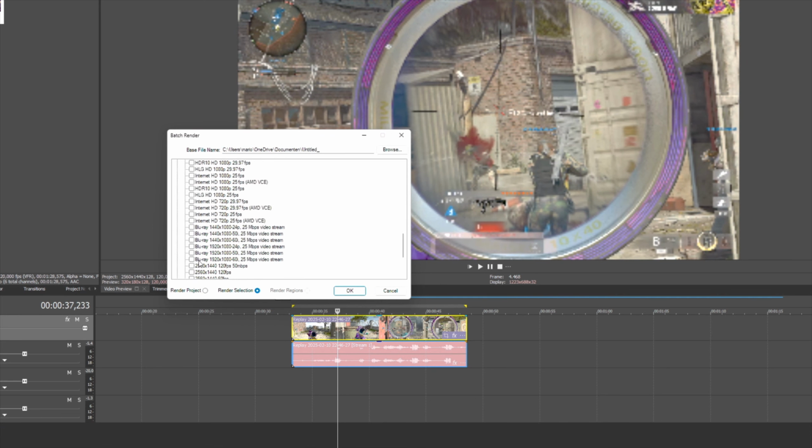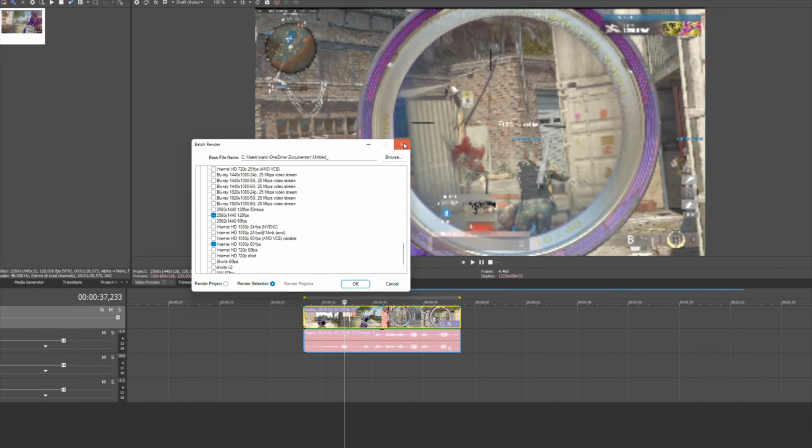I go to my templates. I select both my 1440p 120 FPS and my 1080p 60 FPS. Just press OK. It will render it for both 1080p and 1440p, sequentially, of course. But it's a useful tool to have, so you don't have to do it manually every single time. You can do it for multiple clips as well if you make the render regions.